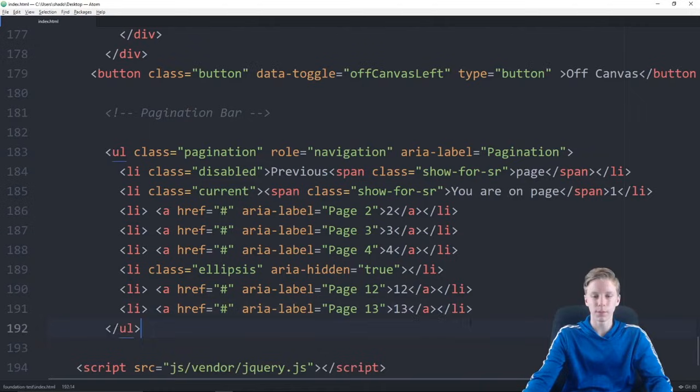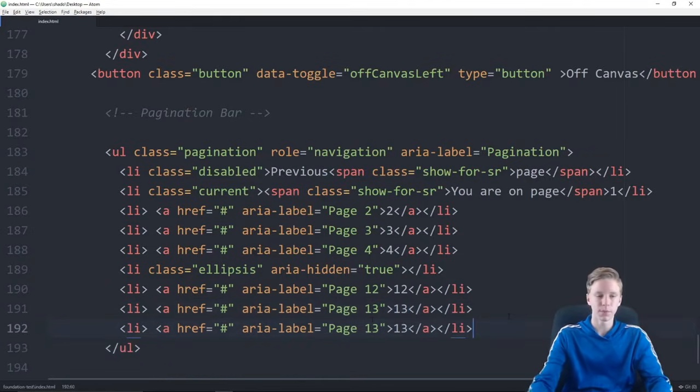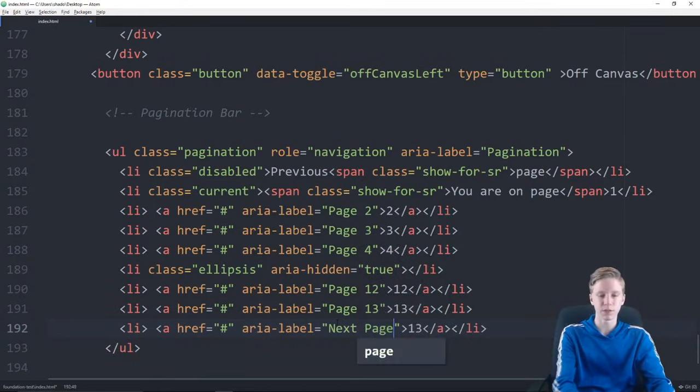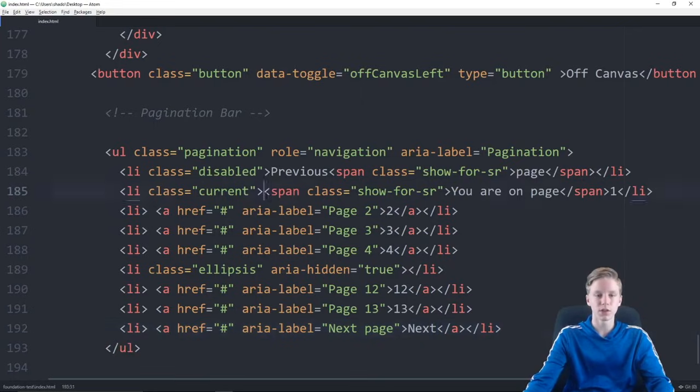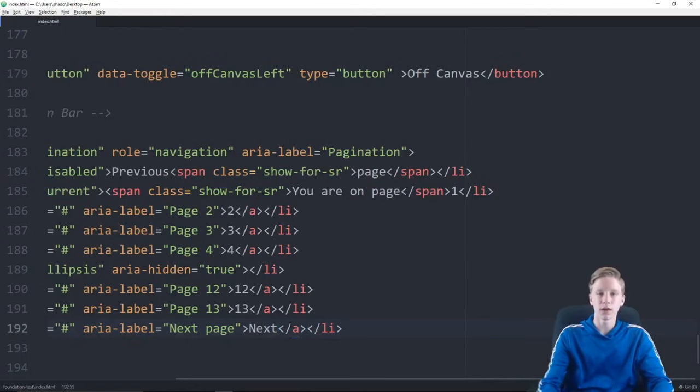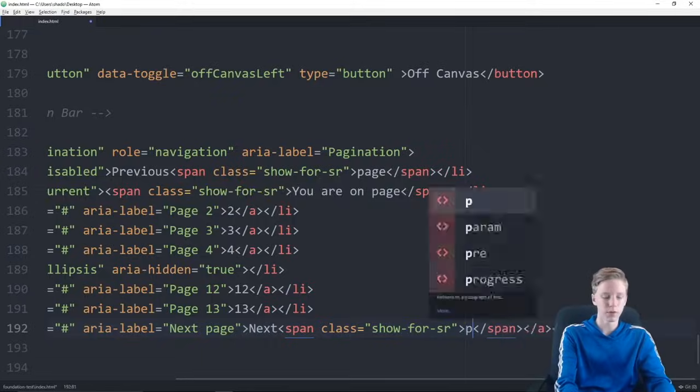After that, you're gonna copy this item right here. You're gonna paste it. You're gonna set the aria-label to capital Next space page. Make sure the page is not capitalized. And then after that, instead of 13, you're just gonna put Next. And then you're gonna copy this span right here. You're gonna paste it after Next. Instead of putting "you are on page", you're just gonna put "page".